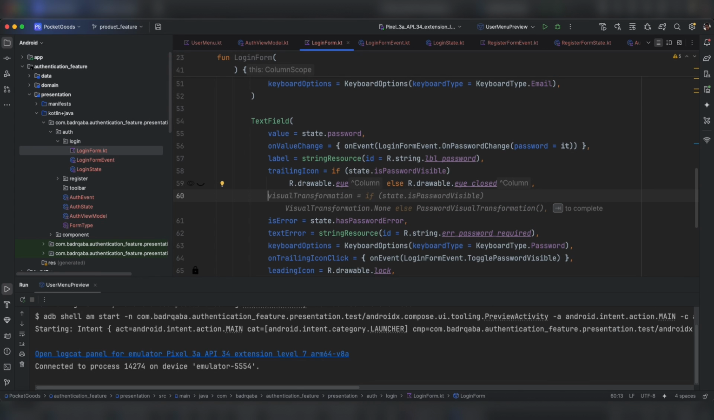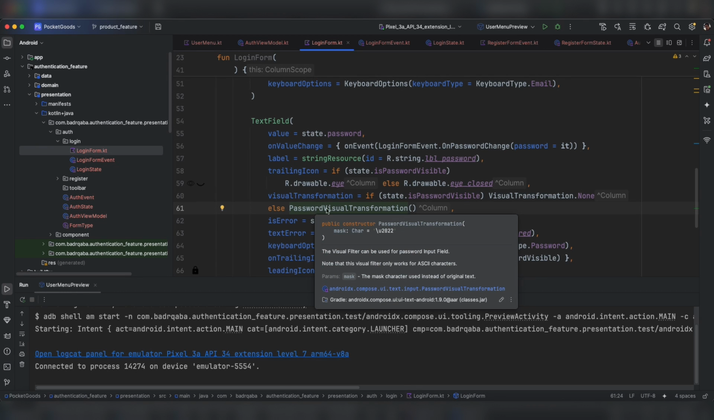Now for the visual transformation, as shown here by the suggestion of Android Studio, if is visible, we're going to do visual transformation none, which means that the characters will be visible. Otherwise, we'll set password visual transformation. And that's all we have for our text field.